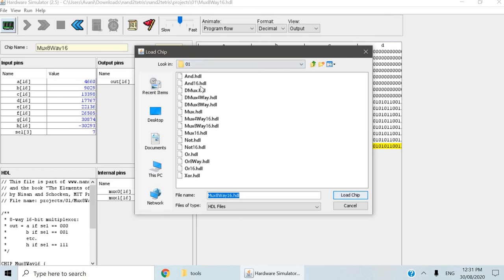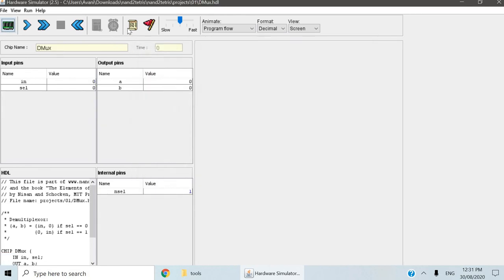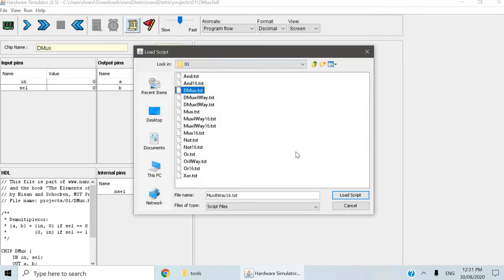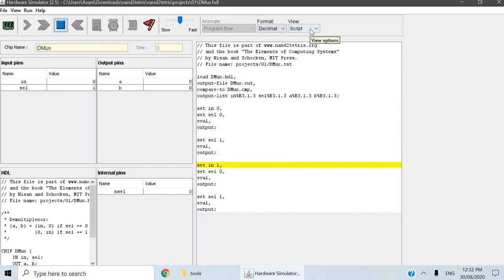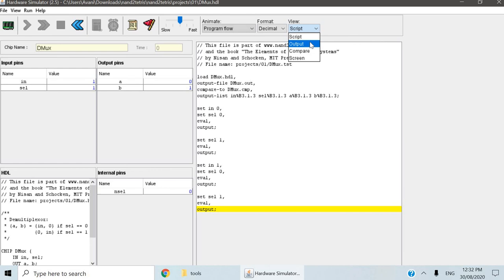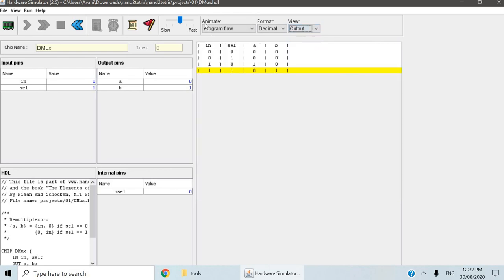So let's load our demux.hdl and a script that will be the demux.tst file. So we can see this is our HDL file, this is our script file, that is .tst. These three are the pin values. Now let's run the code. And now we will see the output. So it has input, selection lines and the outputs A and B. So this was all about demux.